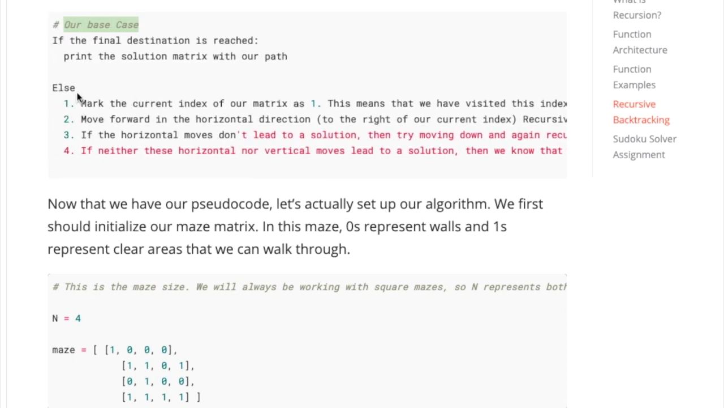Now, if we haven't reached the base case yet, then we need to mark the current index of our matrix as being 1. What that means is that we're going to initialize our solution matrix as all 0s, meaning that nothing is part of our path. Then we mark the current index as 1, meaning it is part of our path.